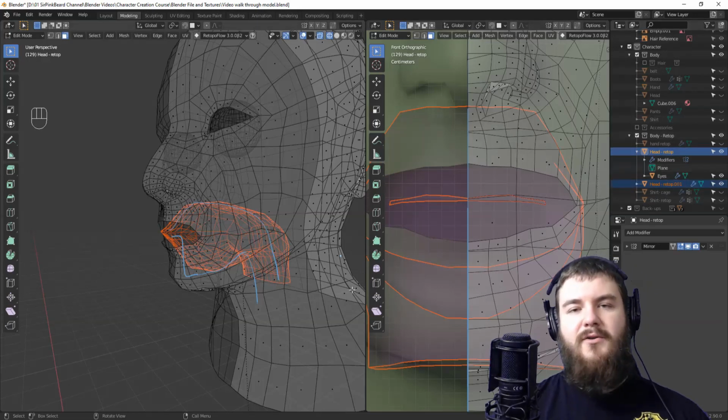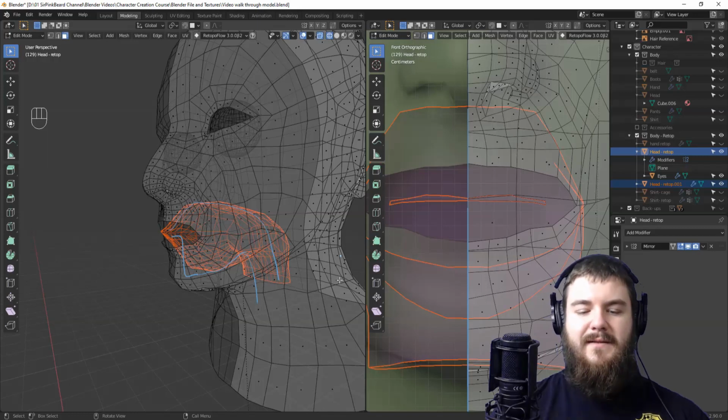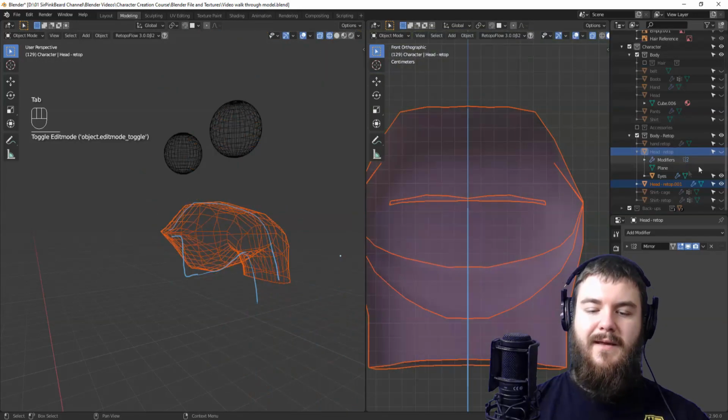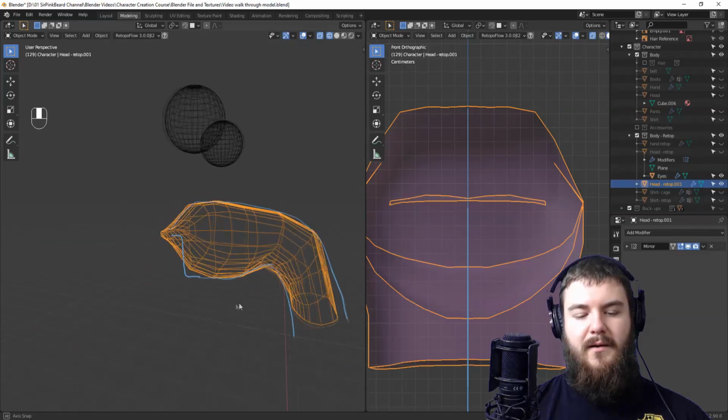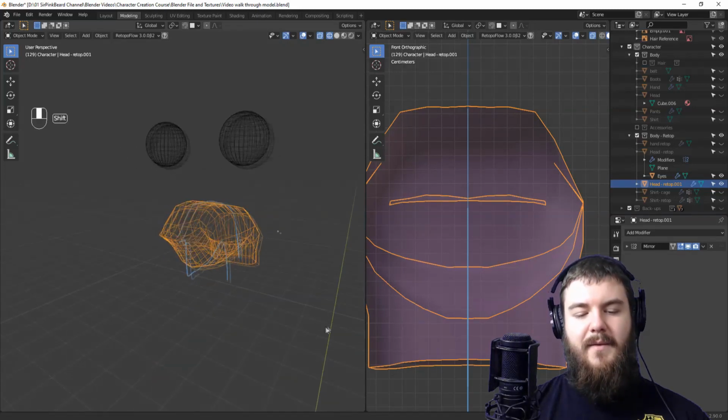Now at the end, we are going to join these objects back together, but like I said, this is just going to make it a lot easier because we can hide the head and simply see the mouth bag and the area that we're working on. And that kind of looks like a weird sock puppet, but there you go.